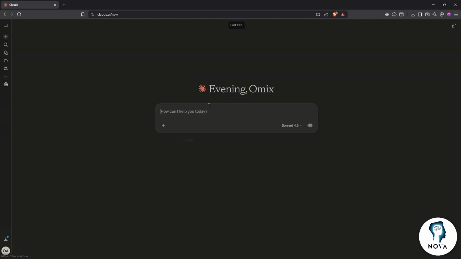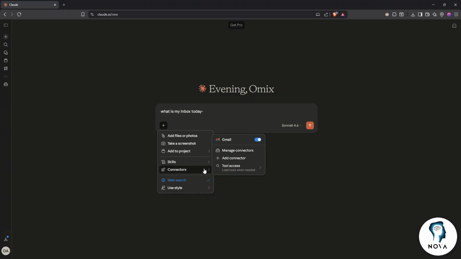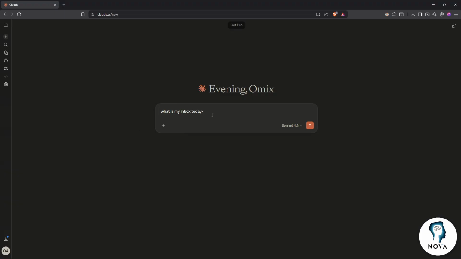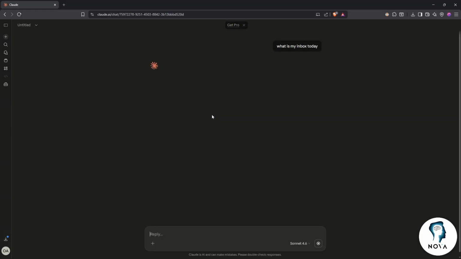And basically the usage is pretty simple. You can just go and start a new chat, and you can, for example, just say what's in my inbox today, and make sure that the Gmail is connected. Click on the plus connectors and make sure the Gmail is activated. And all you need to do, just hit the enter button. And yeah, you'll just have to wait.